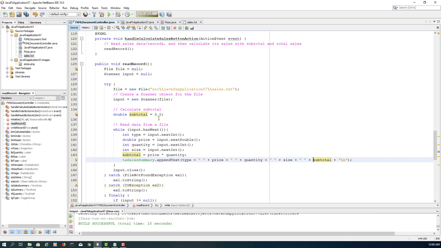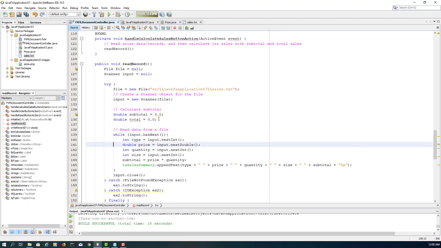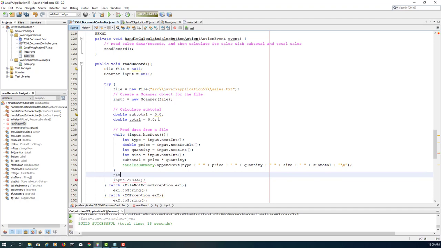Okay, so that was on. I forgot to add one space, but now it's there. Okay, double total. So we sum up all subtotals. If there are three orders, there should be three subtotals. Let me add them all. So here, TA sales summary, open text. Then after the loop conditions, we should be able to see the total. I will say total sales, then total, okay? Just in case, a new line at the end.